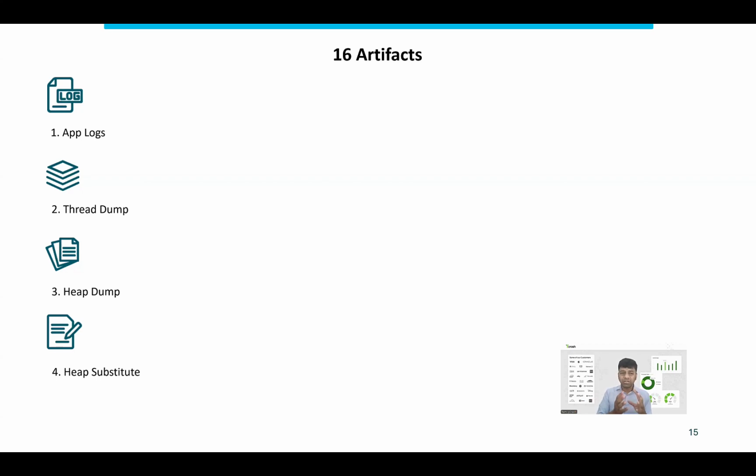Also, in all these 16 artifacts that I'm going to be talking about, heap dump is an intrusive artifact to capture. App logs, thread dump, and all the others that we're going to talk about are non-intrusive and do not add any overhead. But heap dump pauses your application. It can pause for several seconds or sometimes even a few minutes to take the snapshot of memory and write it to disk. So out of the 16 artifacts, I will not encourage capturing heap dump always.